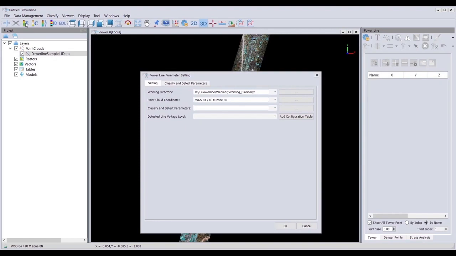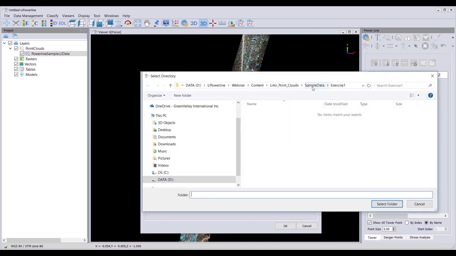Upon import, the Powerline Parameter Settings menu will pop up, and you can begin to set important fields. The first is to set your working directory. I've already done this ahead of time, so I'll navigate to the working directory folder I created and select it.